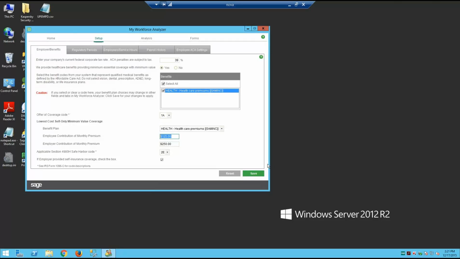And this, again, is just the smallest dollar amount that the employee has to contribute to the plan. This is what your employer contribution of monthly premium is, and again, it's a minimum. So these are going to be your lowest costs that you're paying as an employer, and that's what goes in here. So you're going to be entering the monthly employer contribution.